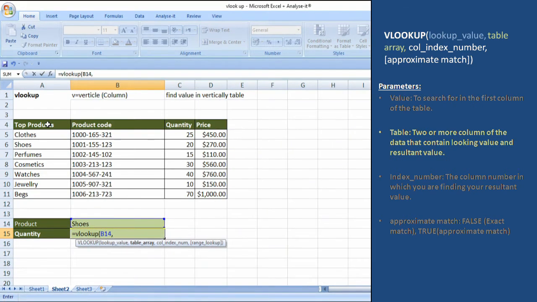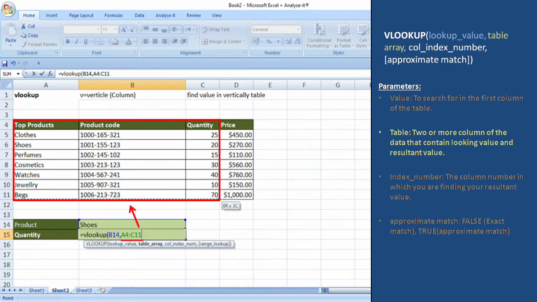The second parameter we will need to enter is the table, or the source of the data VLOOKUP will use. The range provided must include both the first column that will be searched for our first parameter value and the column containing our hopeful result. You can provide either a range of cells or a named range. For example, we will enter the range A4 to C11.